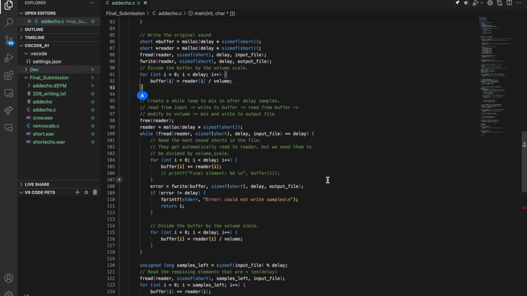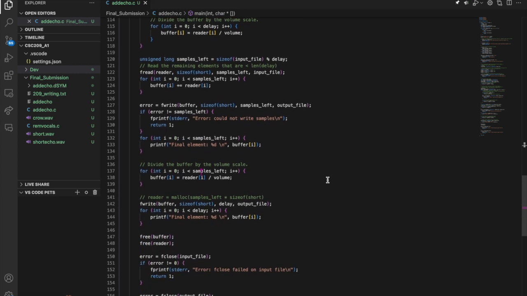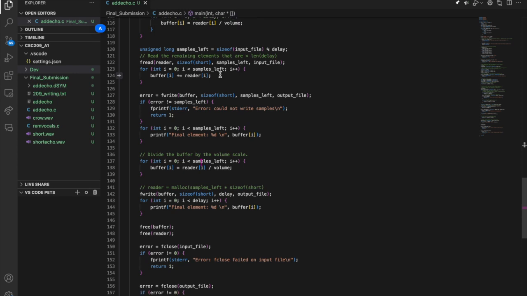So the while loop will continue reading in delay blocks until it can't loop through it anymore. And then that's where we have the rest of our code to account for the remaining input samples, mod delay chunks. So after the while loop has terminated, this next section is basically trying to take everything that's left in the buffer and trying to output it into the output file.